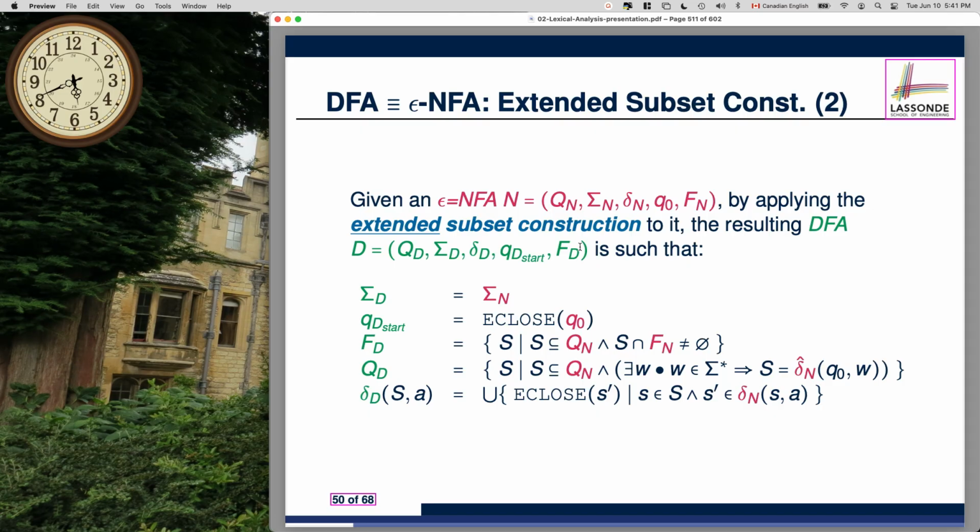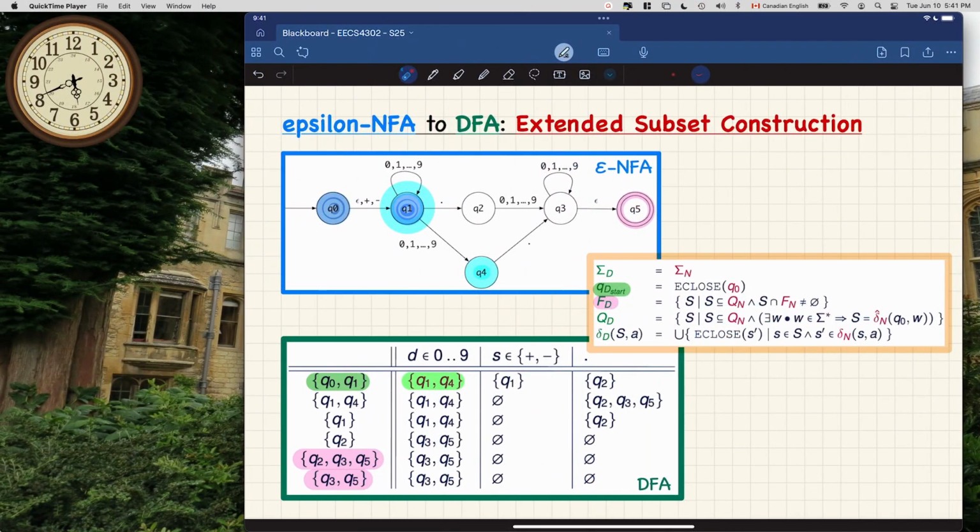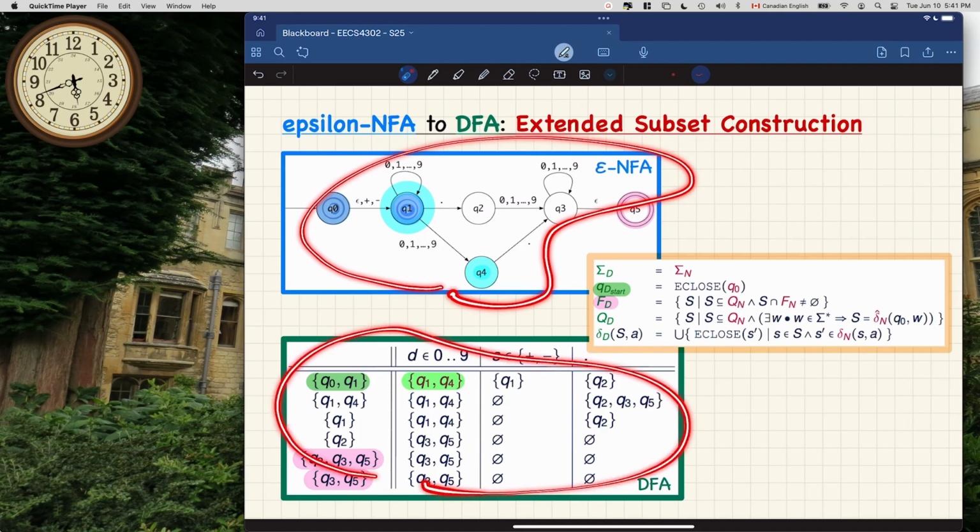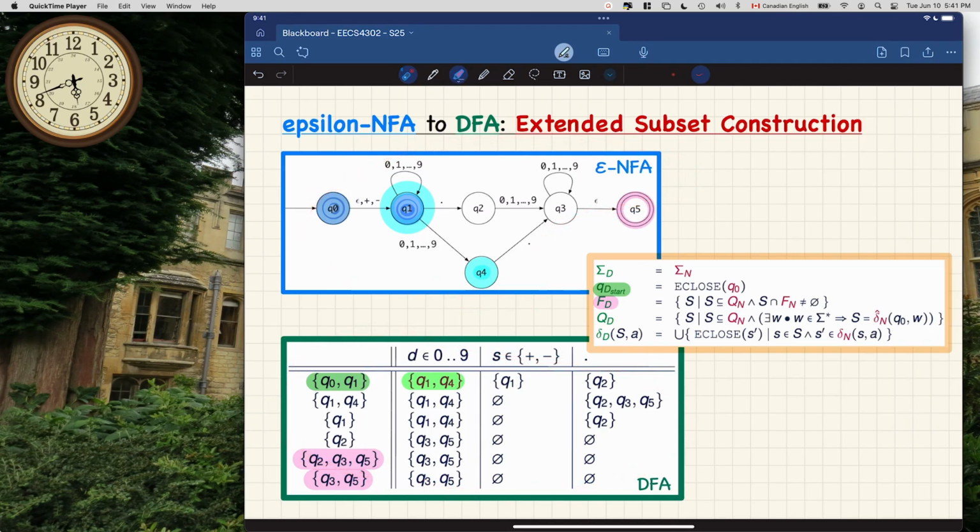So let me now switch over here. And of course, I would suggest that when you go over these equations, they are very general, very abstract, very symbolic. Maybe the best way to really see the correspondence is to take a look at this particular example that we did. Think about this is the input epsilon NFA that we have, and this is the corresponding DFA.